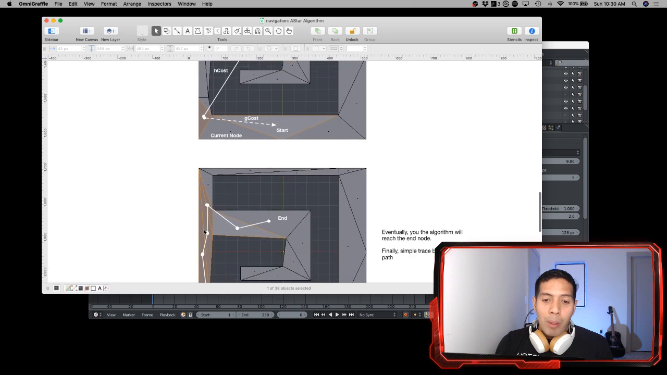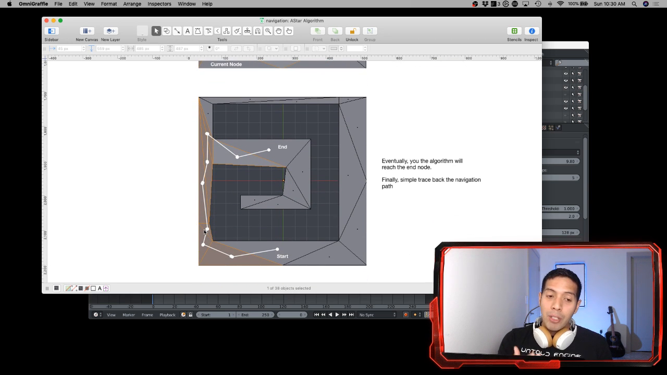And eventually what's going to happen is that the A-star algorithm is going to find the most optimal path because of the F cost, the total cost, right? Eventually, the algorithm will basically trace the best path from the starting node all the way to the end node. And all you do at the end, once you have reached that particular end node, is you trace back all of the nodes that were involved in finding the optimal path, and that's the path that you use.